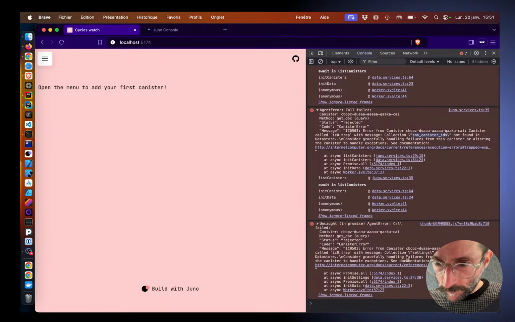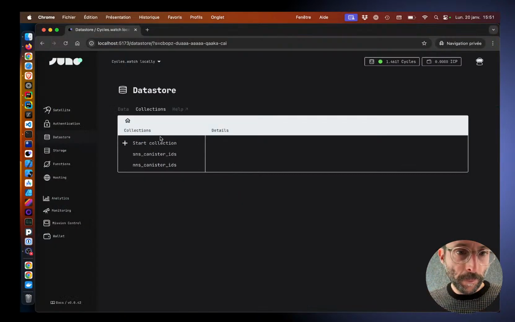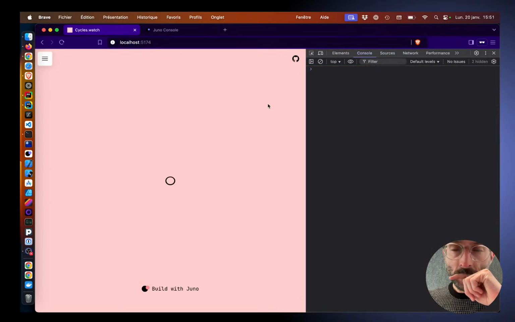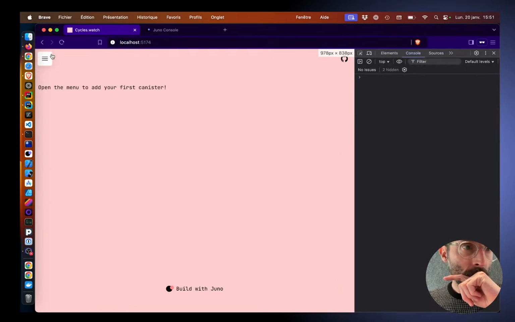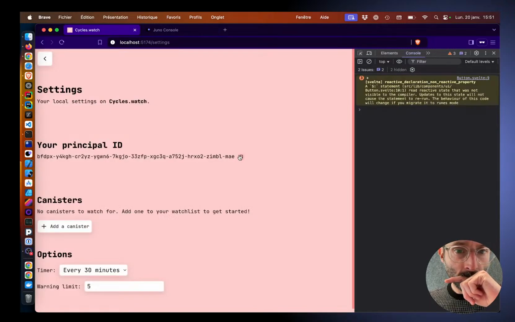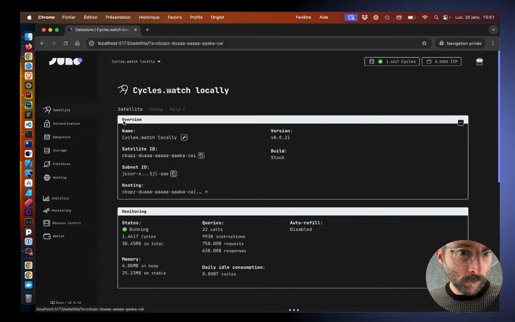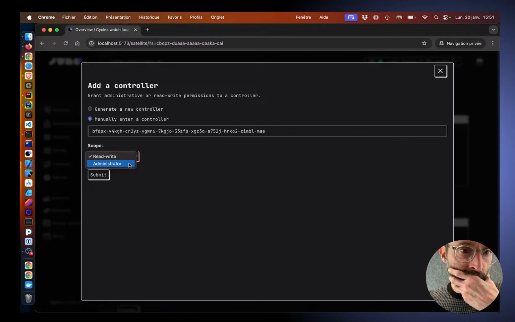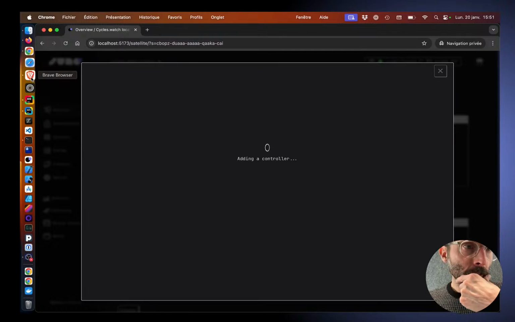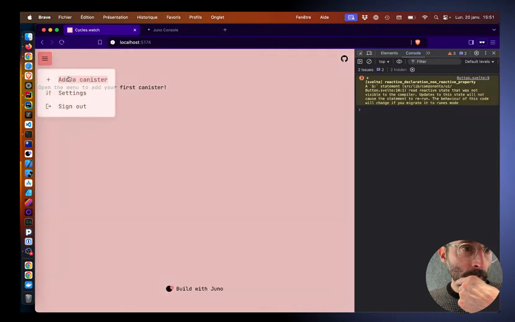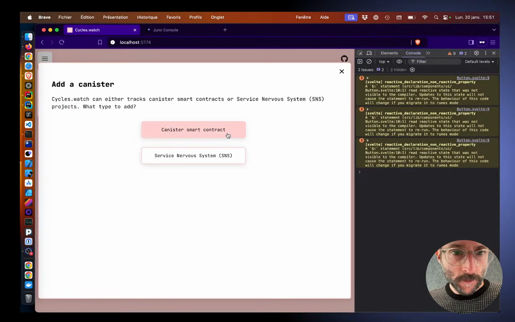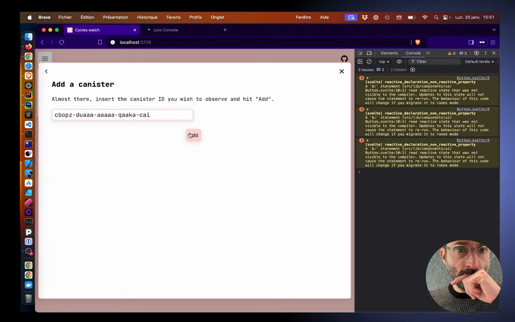Nice. And now we're gonna create, where is it? Settings. Okie dokie. I refresh. No error, finally. Then we can go in your settings, get the principal, and here we go to our satellites and we add the controller as an administrator. And while it does so, here I can click add canister. Yes, that will be this one. And here we do that.